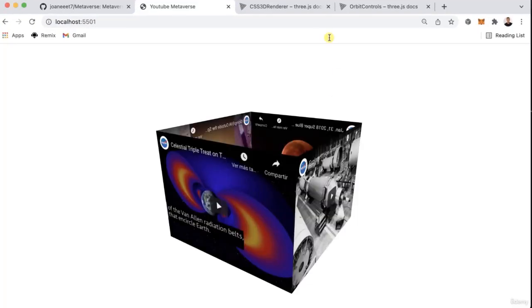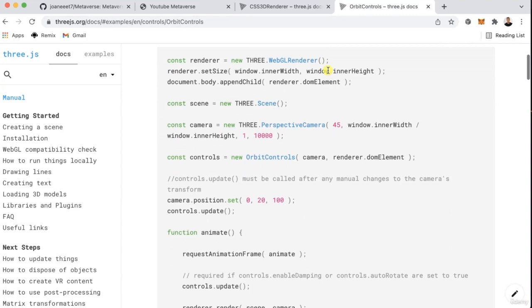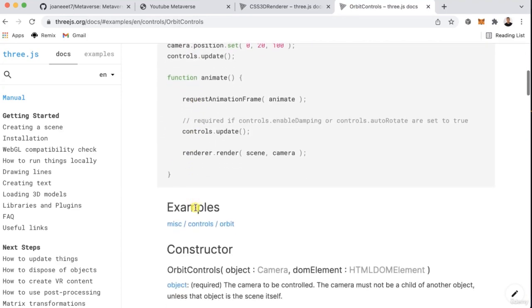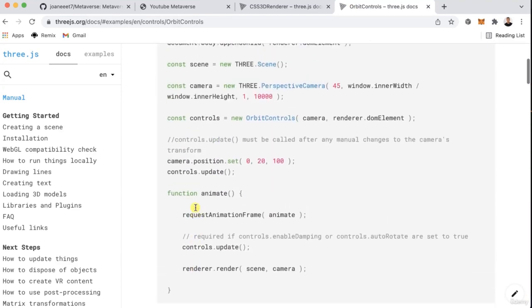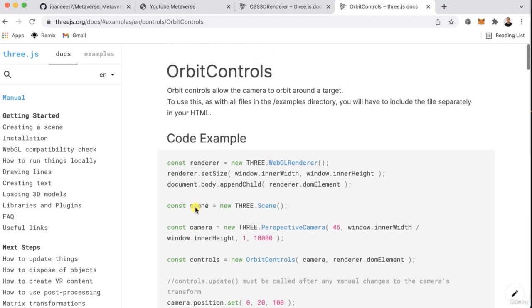So let's look back at the project. We have actually prepared orbit controls. Now, the orbit controls allow the camera to orbit around a target. And as you'll be seeing here, here is all the code of what we need to do in order to be able to have these orbit controls. We're going to use part of this code in our project further in the course, and you'll be able to see exactly how to do that, okay? So we'll go back to this documentation. It's right here.